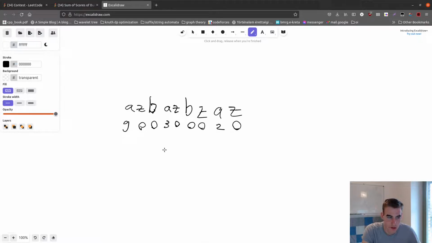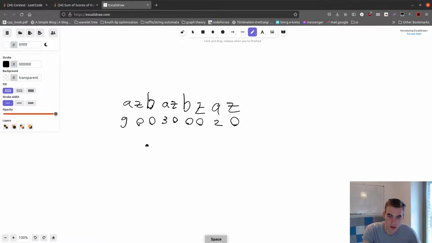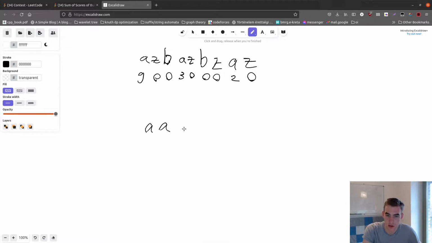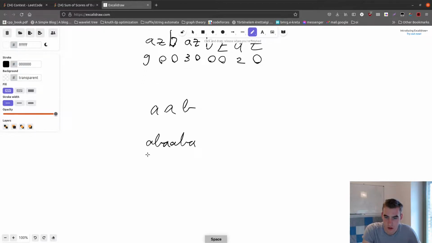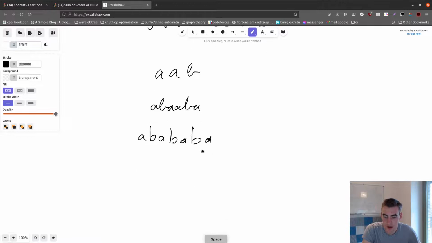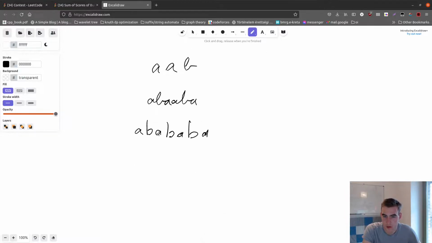How do I calculate that? I find the longest matching for this one, and let's see what happens when it's like A, B, A, B, A, or A, B, A, B, B, A. I'll have 2, 3, 4, 5, 6, 7. Then here it's going to be 0. Here it's going to be 1, 2, 3, 4, 5.